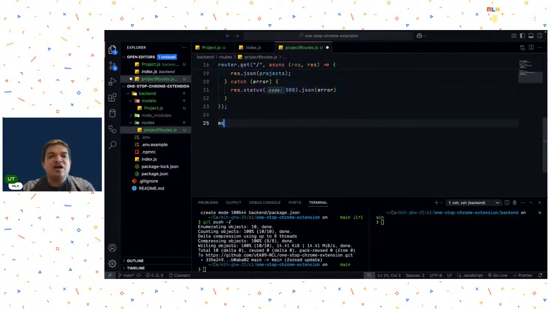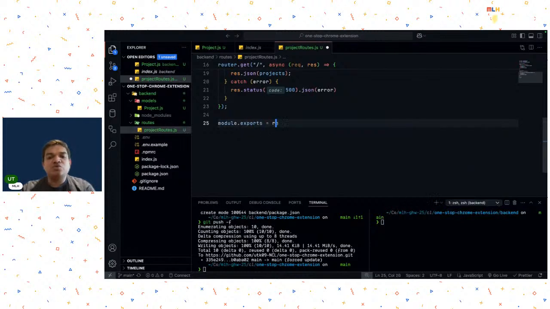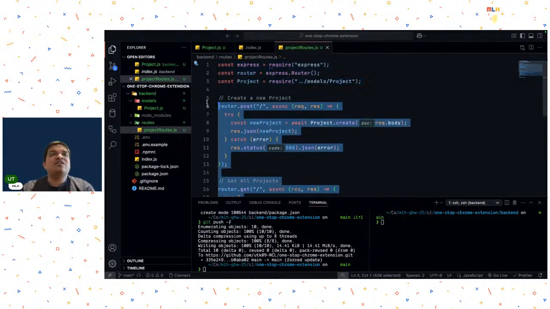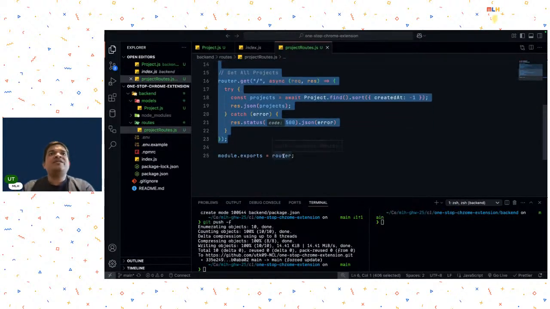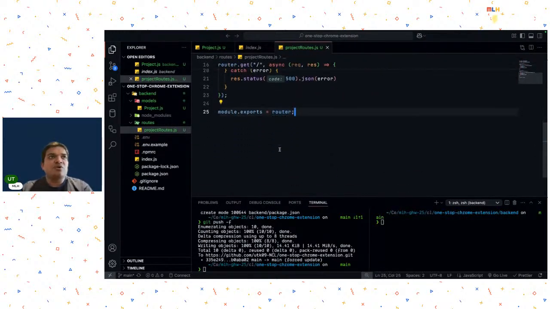Okay, cool. So these are two routes that we have created. And finally, I am going to do a module dot exports equals router. So module dot exports basically says that export everything that this file has to offer. Okay, and it is exported as part of this variable router.